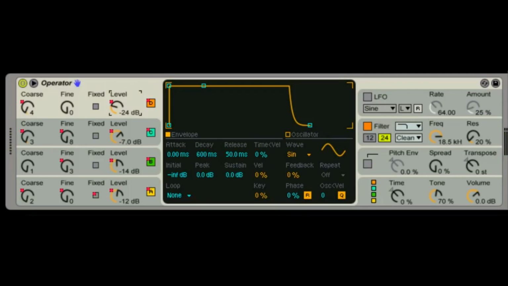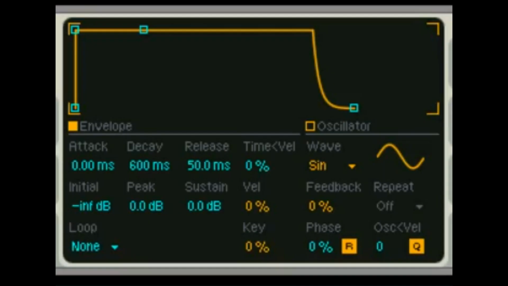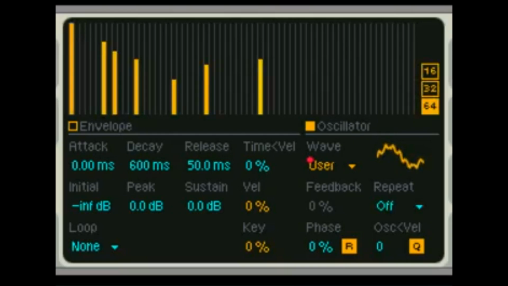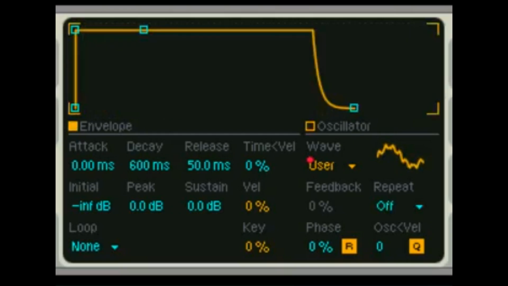In the next video, we're going to go over this window for each individual oscillator, where you have all these different wave options, all your oscillator options, and all your envelope options, and then you can get into changing the harmonics of the wave. We're going to get into that in the next one.